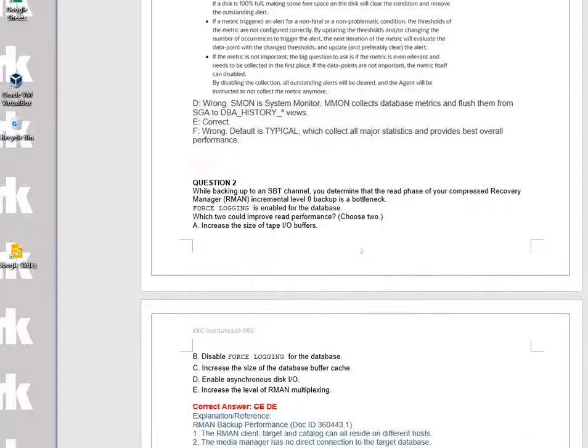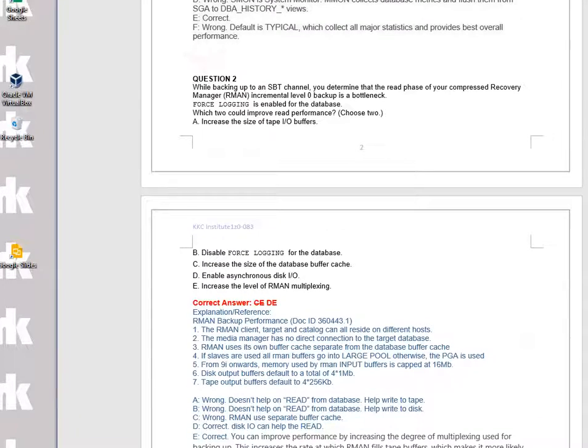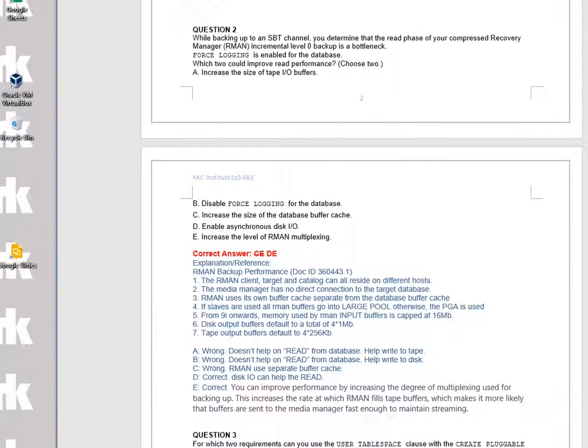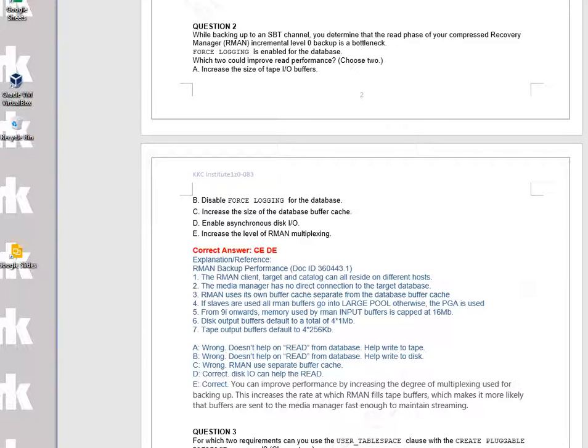Question number 2. Okay, while backing up to SBT, SBT means tape, you determine the read phase of a compressed RMAN incremental level 0 backup is a bottleneck. It says the read phase is the bottleneck. So let's look at the options. Which two can improve the performance?